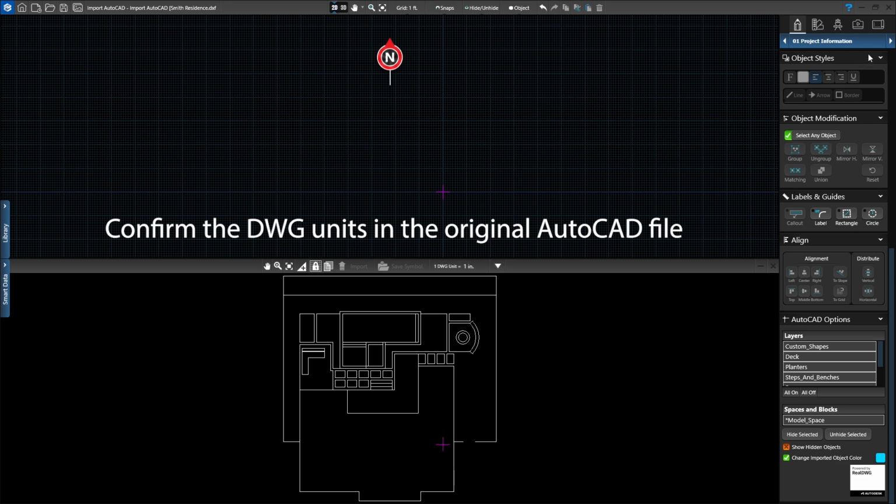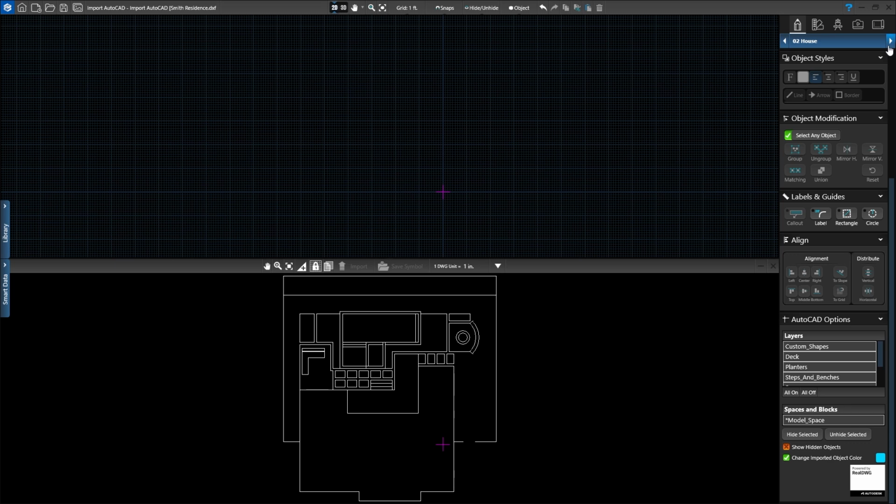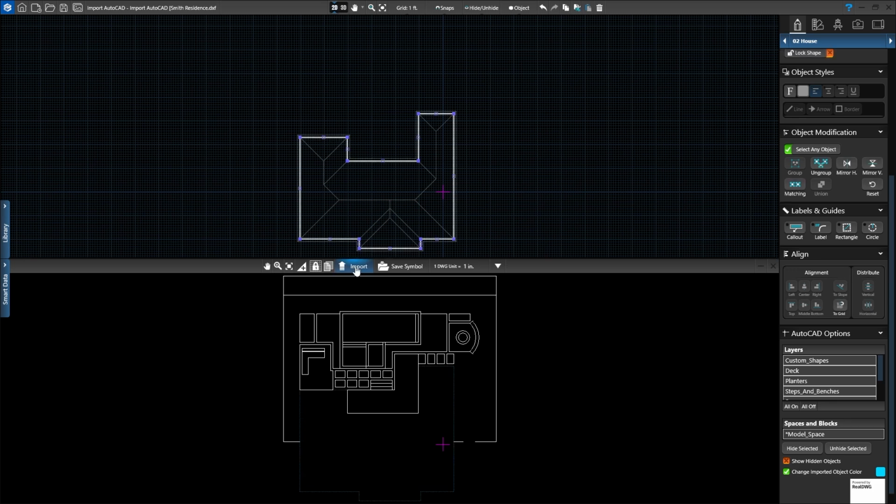Let's head to Stage 2, House, to import the house into the project. Select the house in the AutoCAD view and click Import. We immediately see the house in the 2D view. Because we're in the House stage, the software created a house. The house shape in the AutoCAD view is now blue.